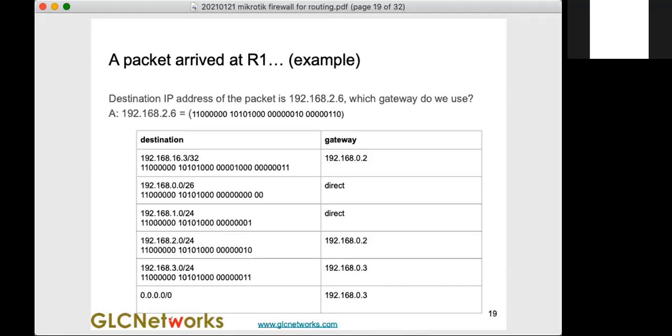Yeah, this is one example. When a packet arrives on a router, the packet has a destination IP address. See, the destination IP address is this one. If you convert the destination IP address, it looks similar to this, and here's the routing table.